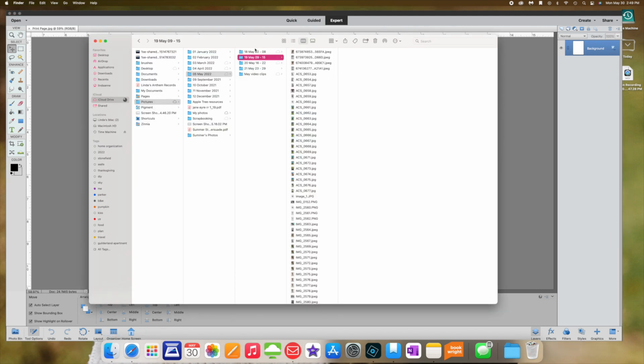So because I'm working on week May 9th through 15th, this is how I store my photos. I have a folder for every month in the year, and then a folder within that for every week. These folders here are the ones that I have left that I'm still scrapbooking from. Older ones go into the My Photos folder.